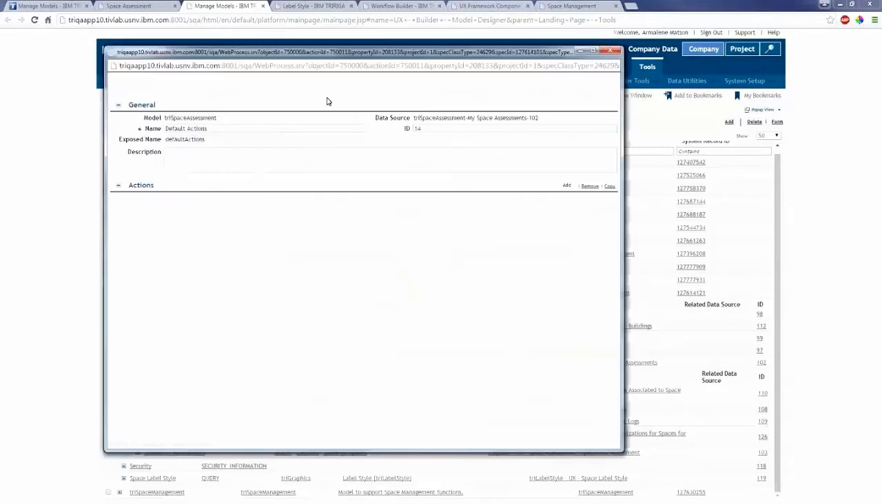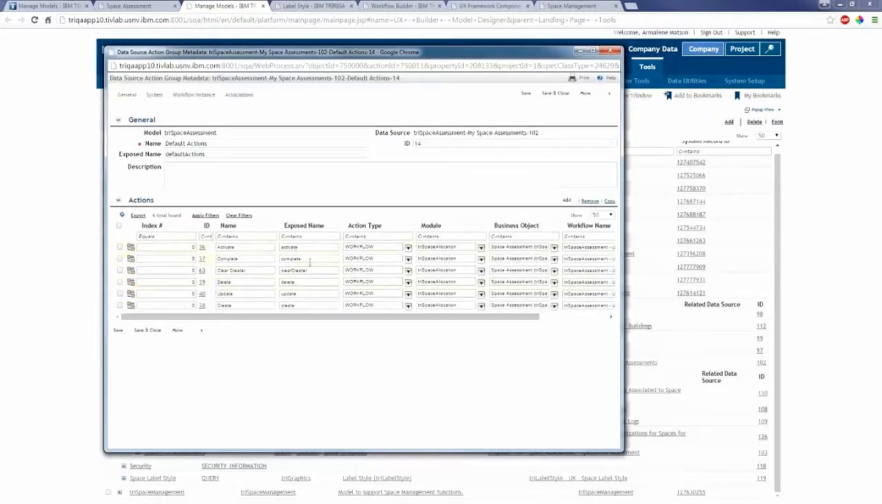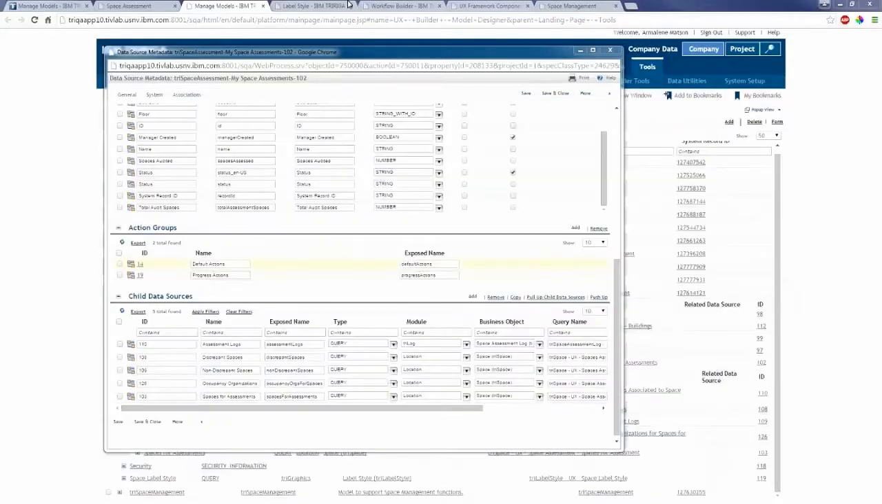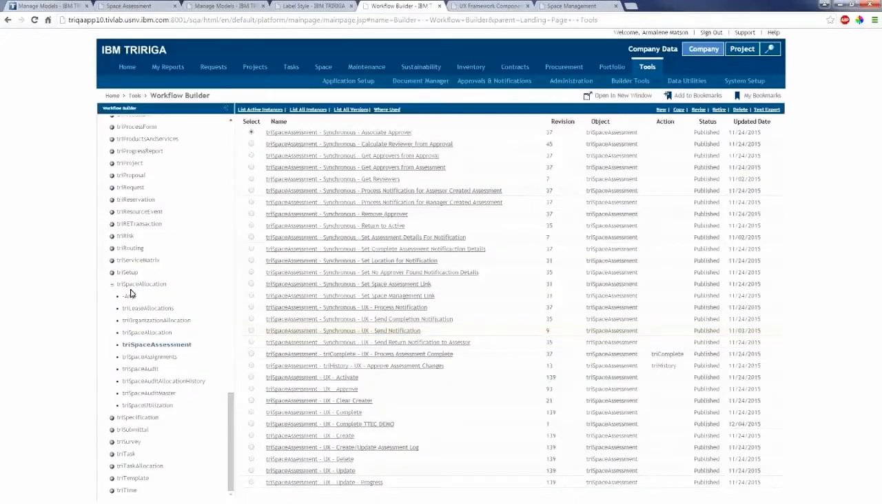So here's my complete. If I maximize this a little bit and investigate a little more, I find a column called workflow name. And now I found the workflow. So that answers the first question, right? When we started all this, which workflow is currently being called? So now that we found the workflow, we'll look at it in Workflow Builder. So it's in the TriSpace Allocation module in the TriSpace Assessment BO. Again, just Control Find, and it looks like this is the workflow that was being called.